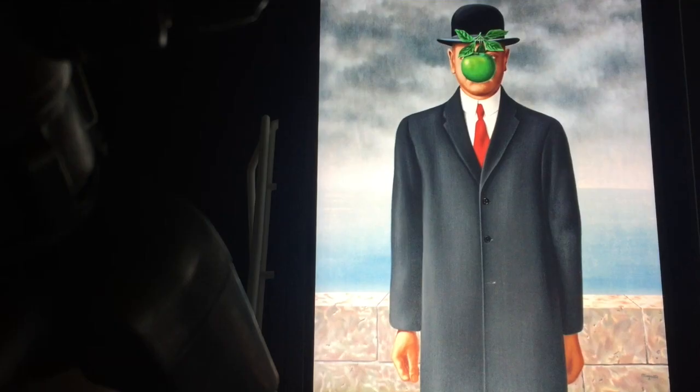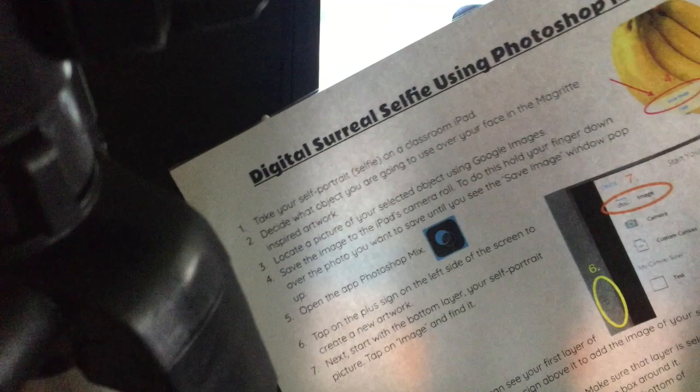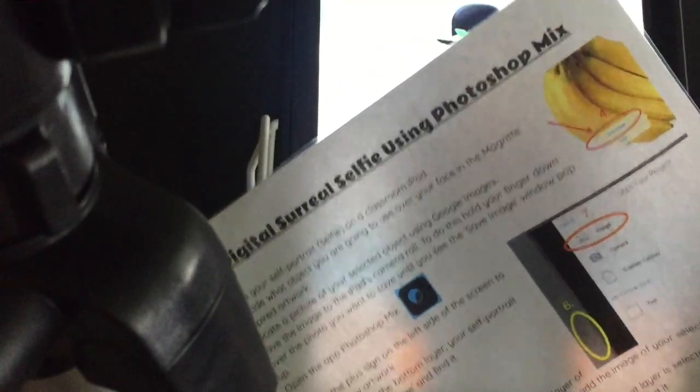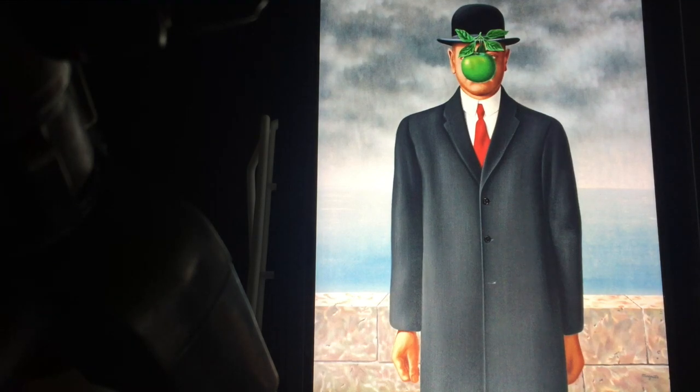Okay, sixth graders, we are going to be creating your surreal selfie portrait today using Rene Magritte's painting Son of Man that you see here as our inspiration. So you guys have a handout, this handout right here, Digital Surreal Selfie using Photoshop Mix. This handout will explain step by step for you guys what to do if you forget after this video.